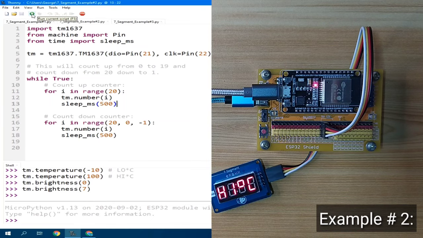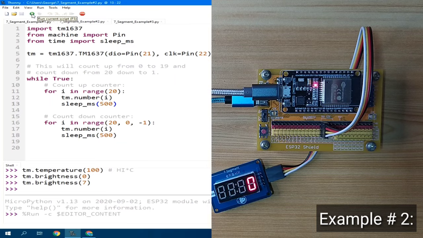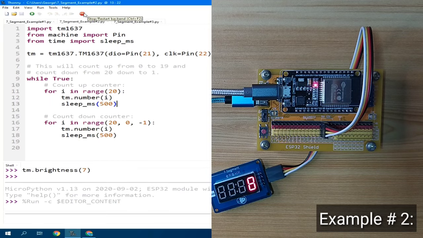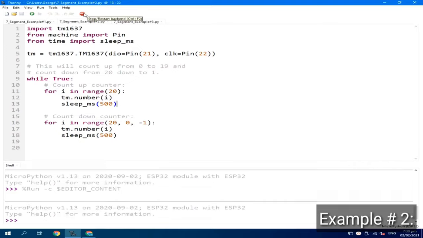So let me hit the run button. It will count up to 19 and it will count down back to 1. Then it will count up again from 0 to 19. It will loop indefinitely until we hit the stop button. So let me hit the stop button to stop the current running program.